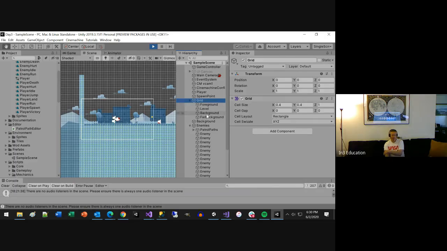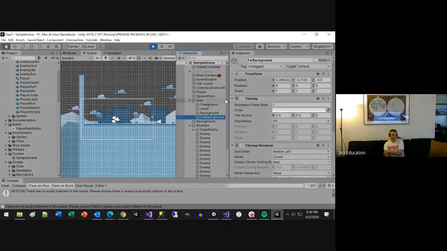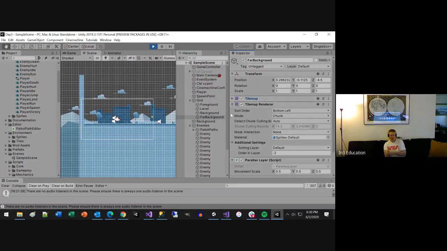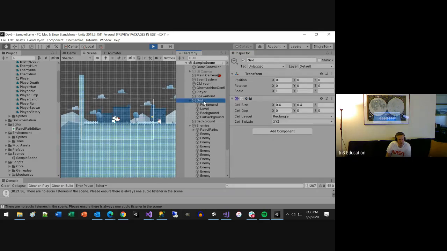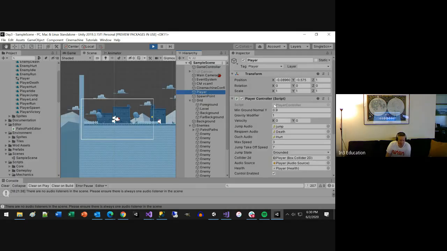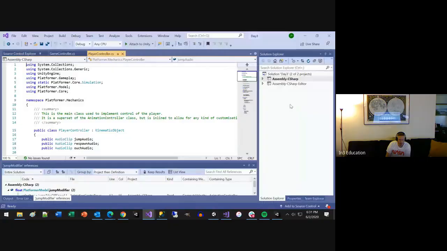Grid. This is interesting. I've never actually used the grid before. It looks like it's a built-in Unity class. Normally, the way you tell the difference between something written by a programmer and not part of the Unity engine itself is that you'll see the script name here, and you can double click on it and it'll open it up.